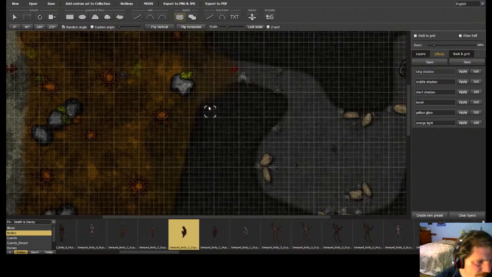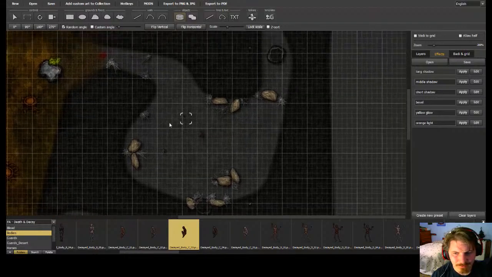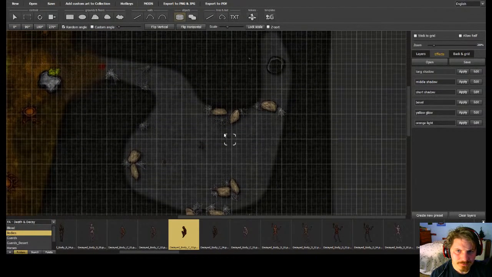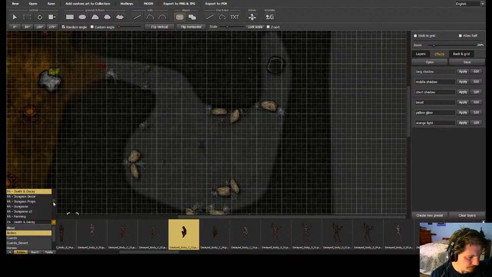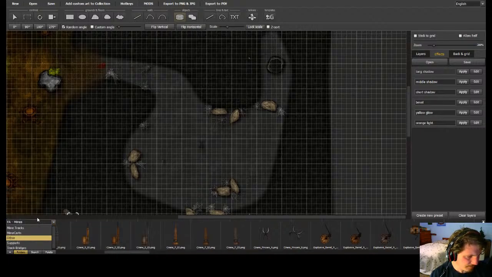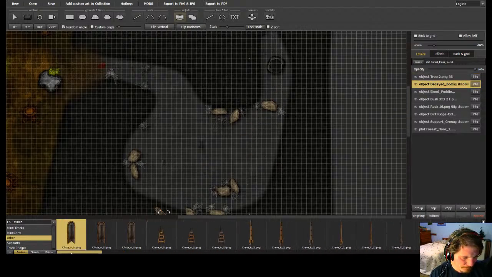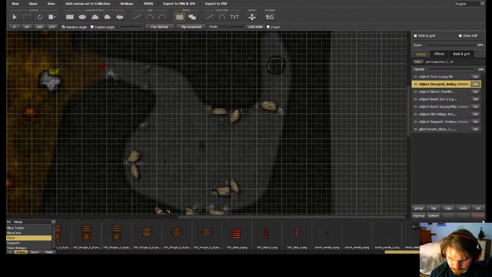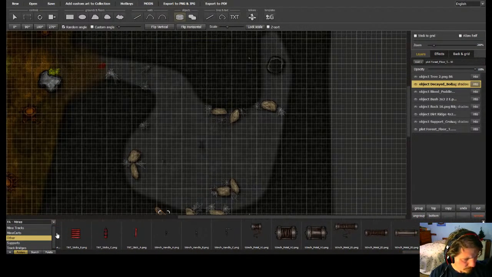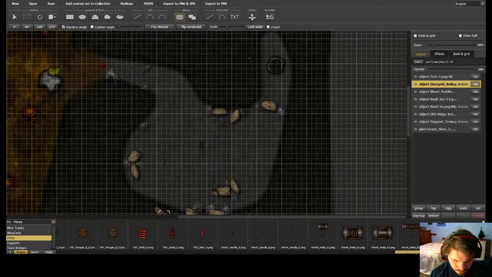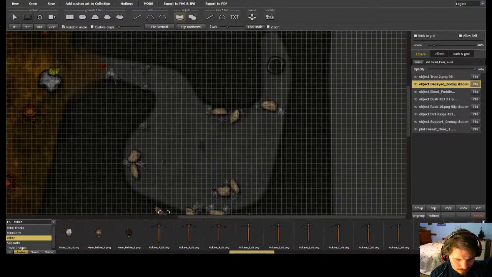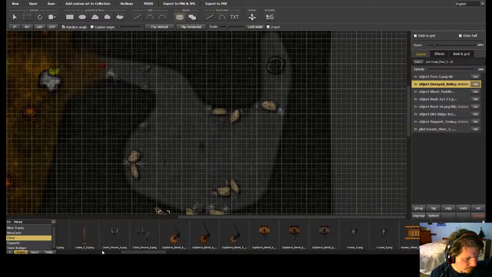So, we've got a pretty good setup here. We're gonna have to add some things. Now, if I'm not mistaken, the mines had levers in them. There's a handle. That might be enough, but there's a lever I was looking for. Maybe it was something else.